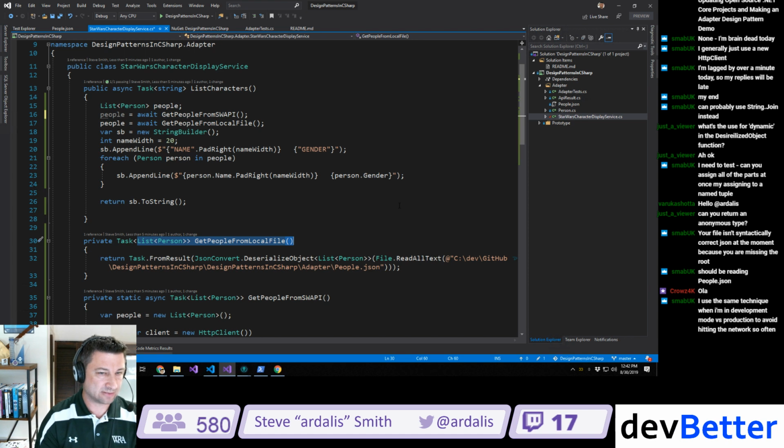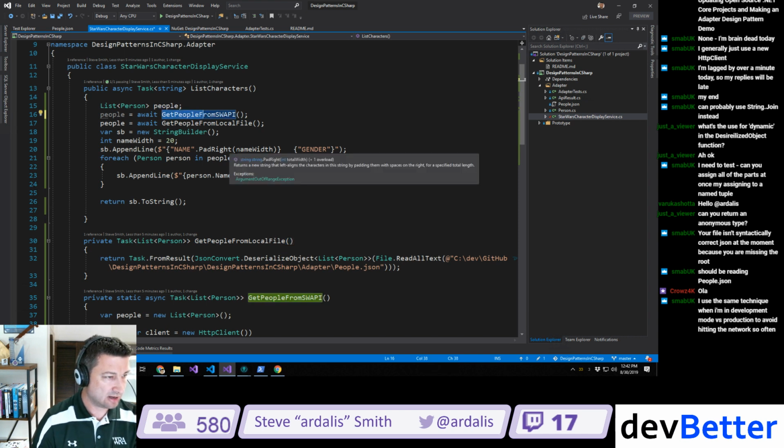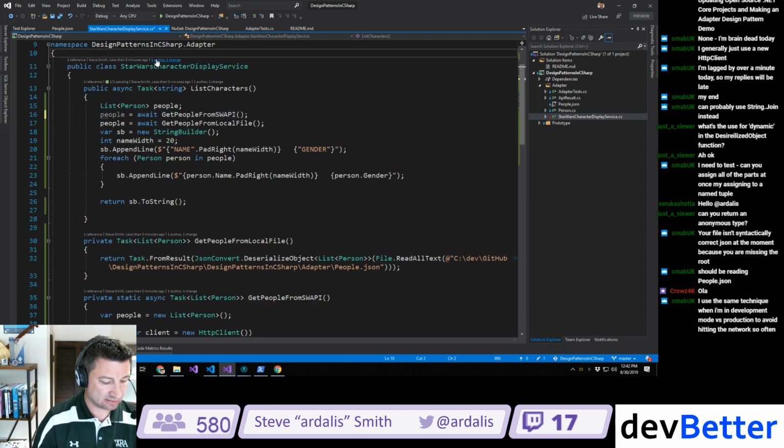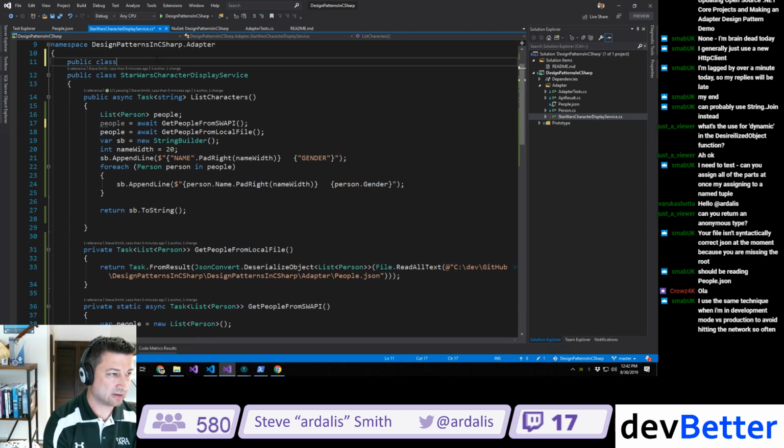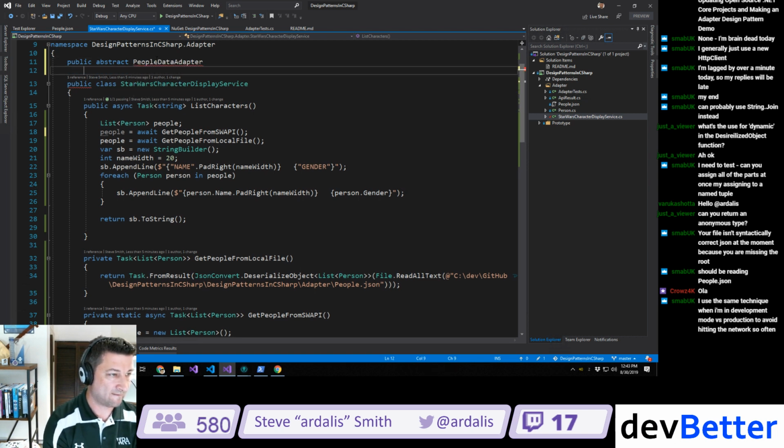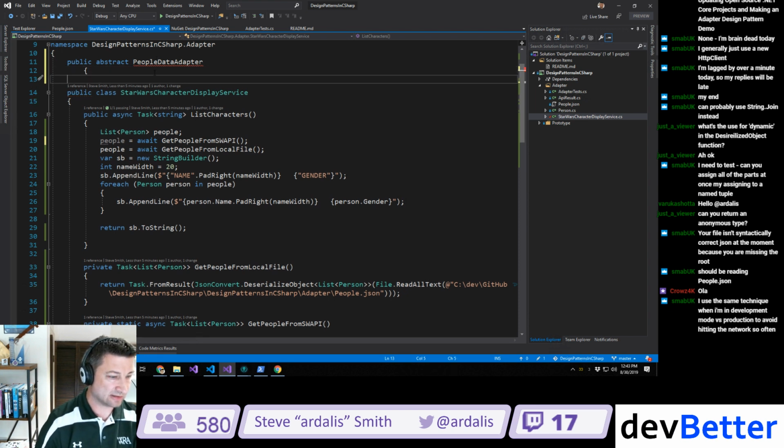And so we want to create some type of an abstraction, and it could be a type, it could be a class. An interface is a type, or it could be an interface. And it just needs to be able to say, hey, I need to get these people from somewhere, in a format that I expect. So in this case, let's make a people data adapter. How about that? So we'll say we have a public class. We'll make it an abstract class even. Abstract class PeopleDataAdapter.